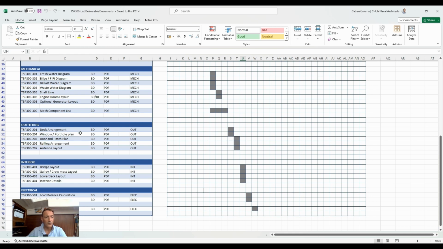Then we've got outfitting, deck arrangement, all the winches, etc. Window porthole plan, door and hatch plan, railing arrangement, and antenna layout. And we've got a bridge layout, a galley, crew, mess layout for interior, a lower deck layout, and interior details.